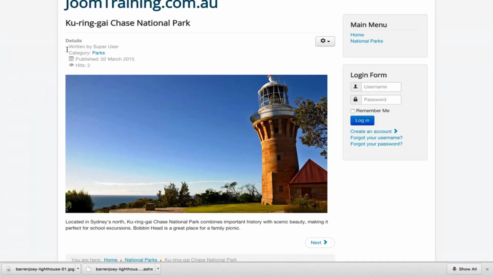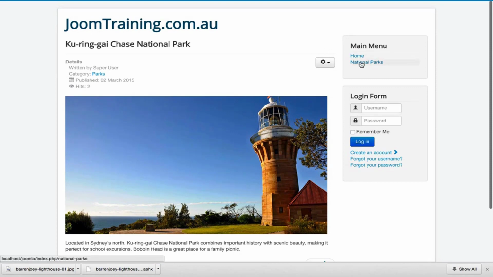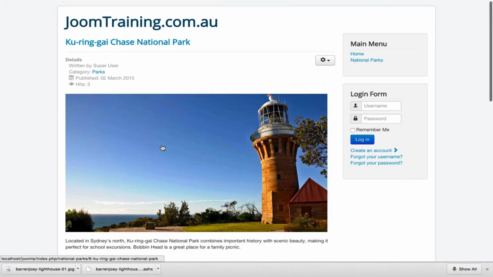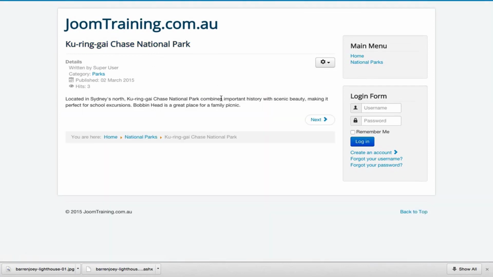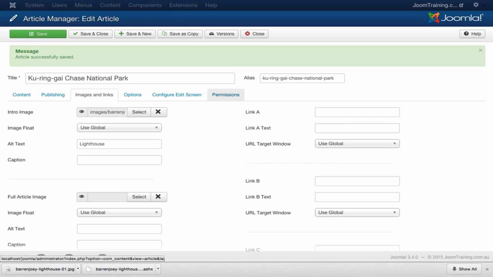I'll tab back to my home page. And there we go. On the home page of the site, I can see the lovely image there. And if I click on the actual article itself, I don't get an image. Okay, let's add that image into the back end.